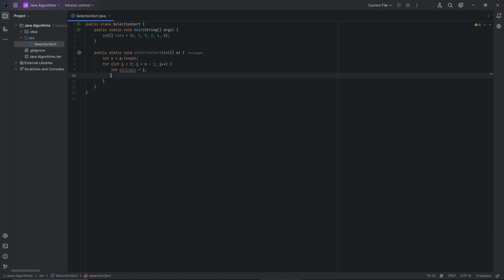Next, we need the inner loop to scan the rest of the array, starting from i plus 1, to find a smaller element. So we're going to use int j for our next index. We're going to set that to i plus 1. We're going to keep going until j is less than n, and then we're going to increment j.